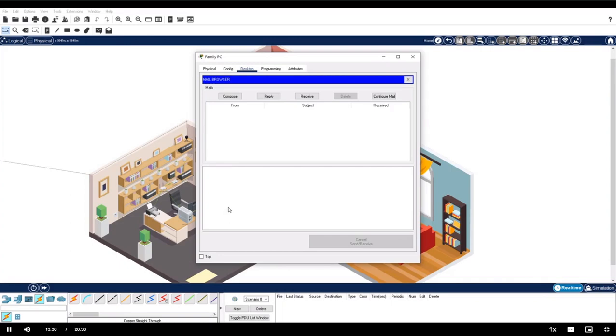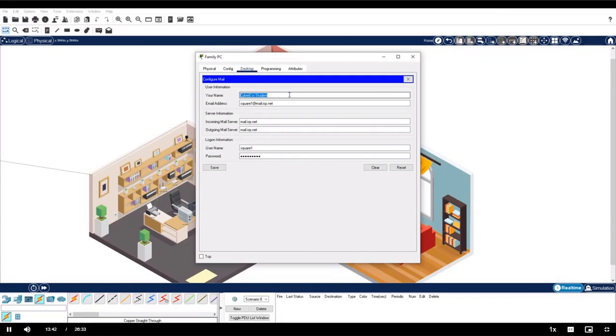Click Configure Email to view the settings that are pre-configured in the email client. Note the name and email address that are configured. This identifies the sender's account. The incoming and outgoing email servers are located in the ISP telco network.